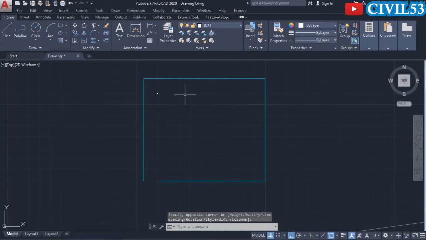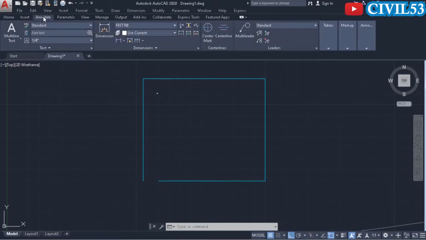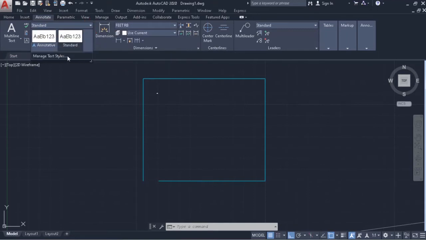As we can see that the standard text style is not visible, so that is why we will create our own text style. So go to Annotate tab, left click, and here in text panel, click on this small arrow, left click. Click on Manage Text Styles, left click.